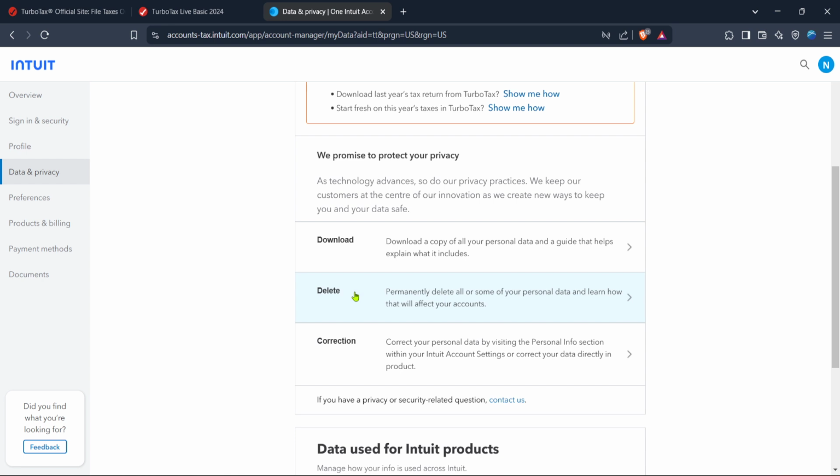Once confirmed, your TurboTax account will be scheduled for deletion. You'll likely receive a confirmation email indicating the process has started and will be completed shortly. And there you have it, you've successfully initiated the deletion of your TurboTax account. Remember, it might take a little time for the entire process to finalize, so keep an eye on any emails from TurboTax for confirmation that your account has been fully deleted.